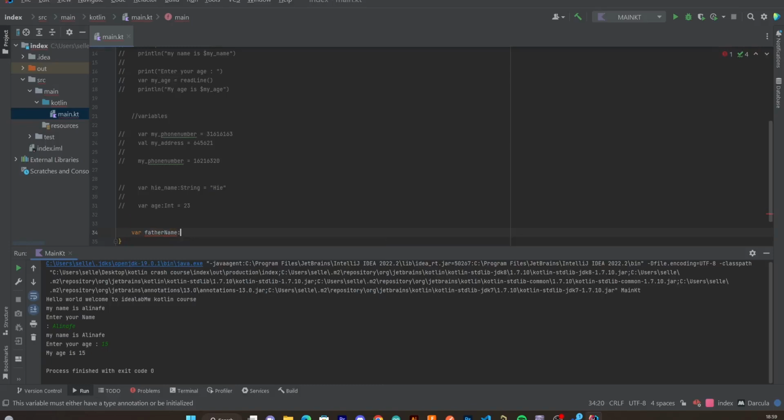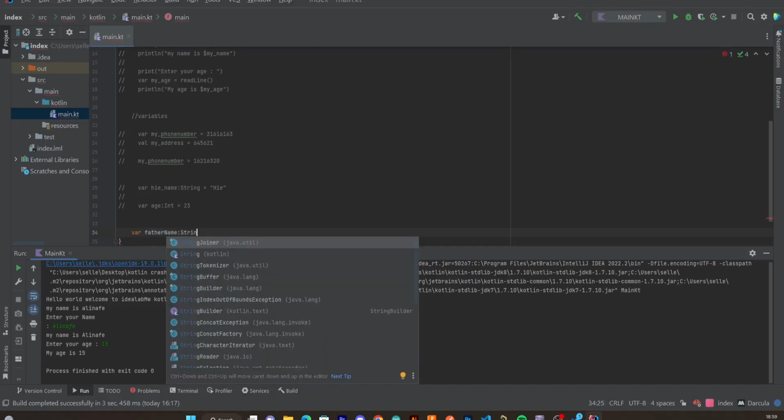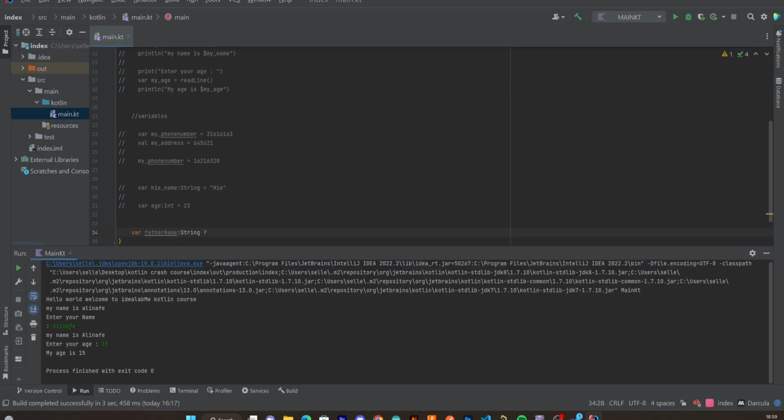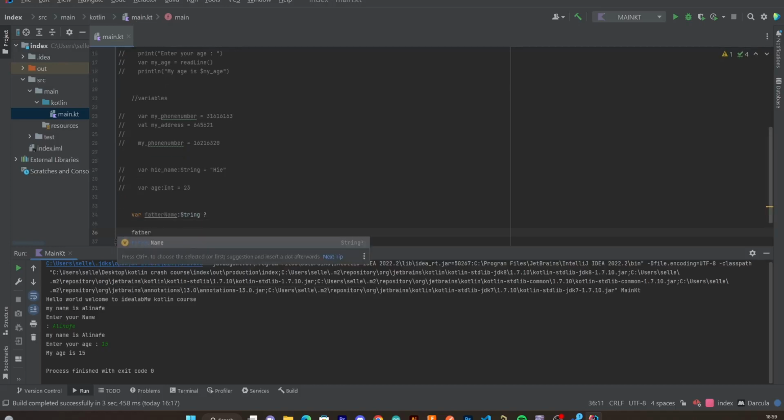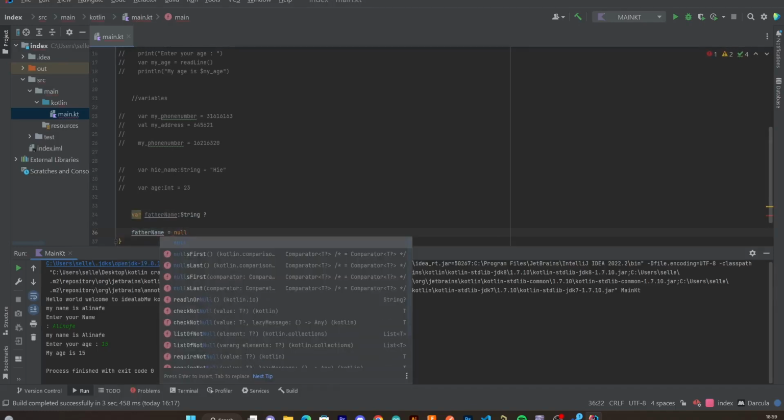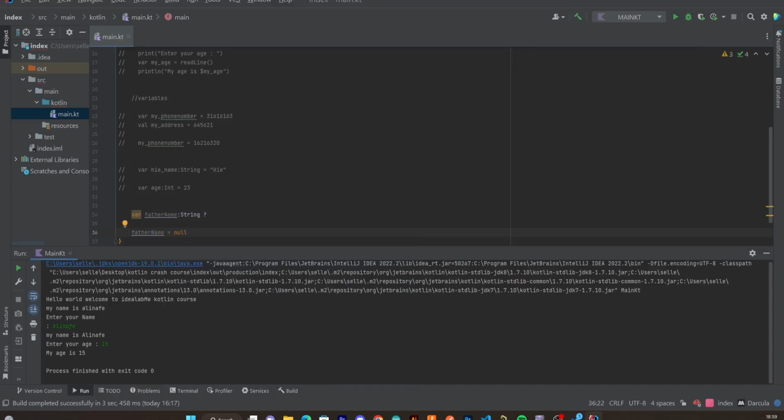Maybe that father name, it's obviously a string, and you want to make sure that if they did not put that name inside, for example, that form, maybe because they don't have a father, what can you do? You need to put a question mark here. Once you put a question mark, you can assign this father name to null.